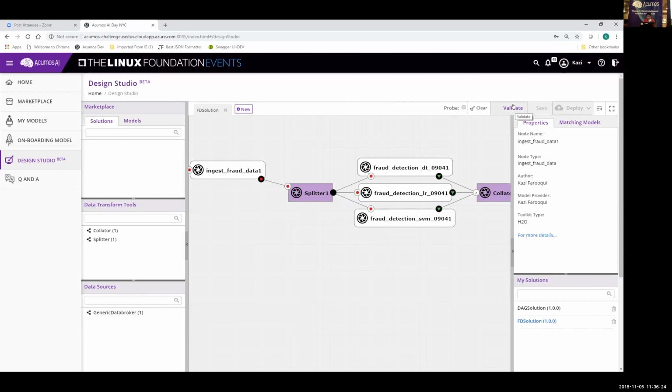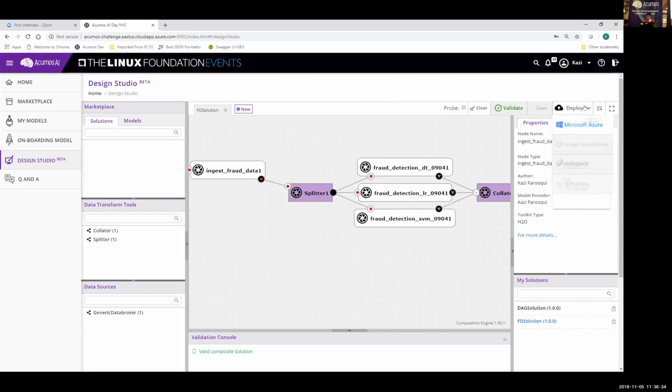Now let me validate the solution. Once I have validated it, I get a valid composite solution, and you can see the deploy button is activated. So now I can go and deploy to the target clouds. In the Athena release, we are supporting deployment to Microsoft Azure and to another Kubernetes target too. In future releases, we are planning to support other target cloud platforms.